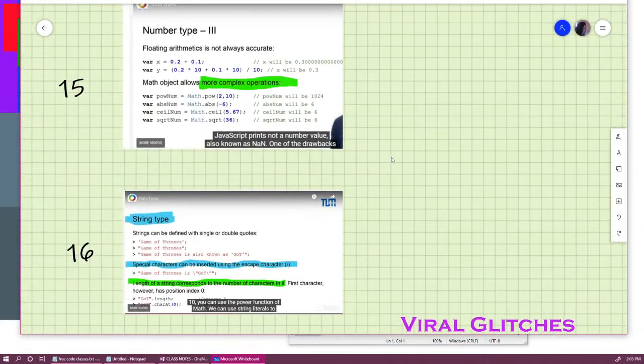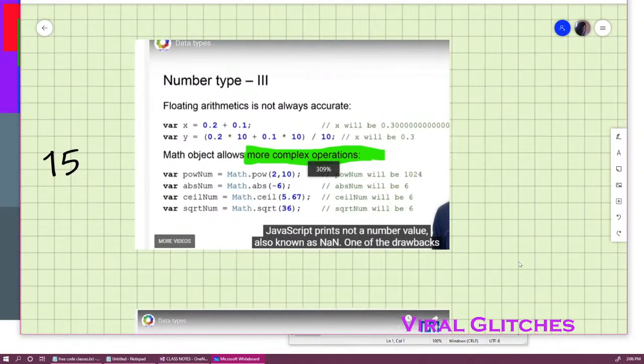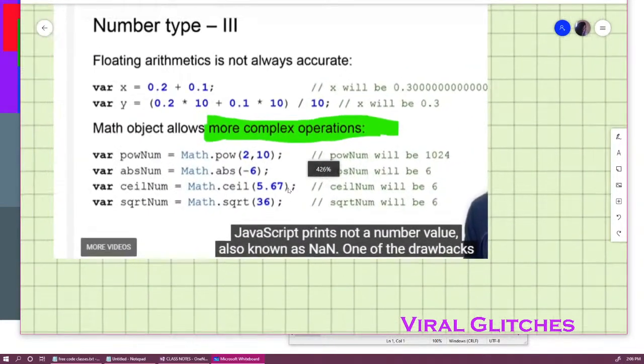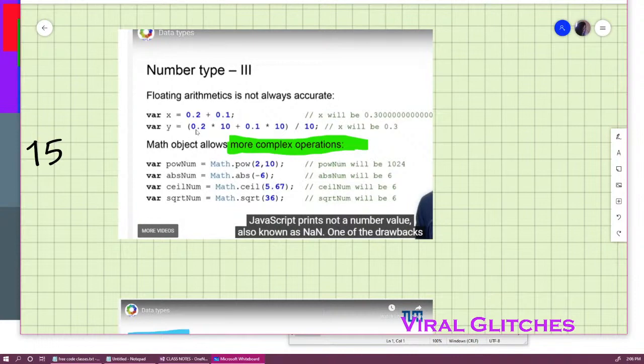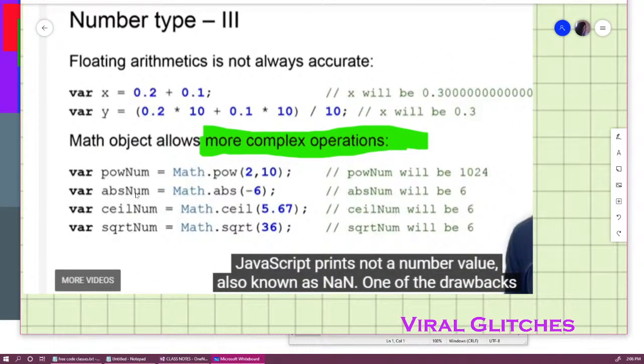Then we get into number type 3, floating arithmetic. It is not always accurate. More complex operations: variable x, variable y, variable power number.